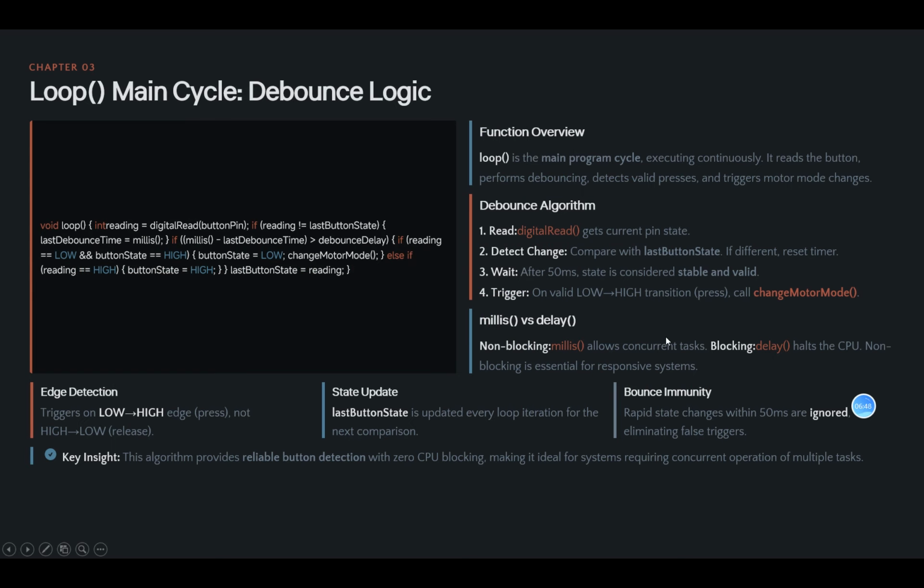And let's see the main loop function. It's about debounce logic. You can see the digital read gets current pin state, and the detect change compares with last button state. If it's different, reset timer. So you can also see the wait and the target.